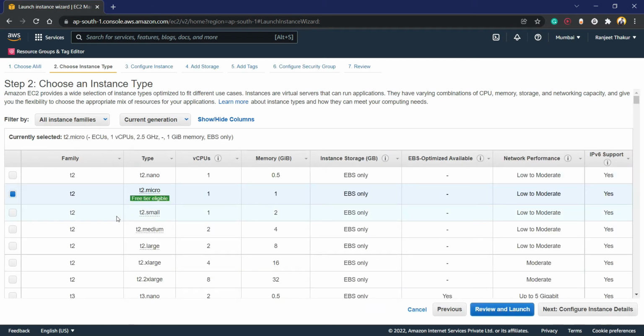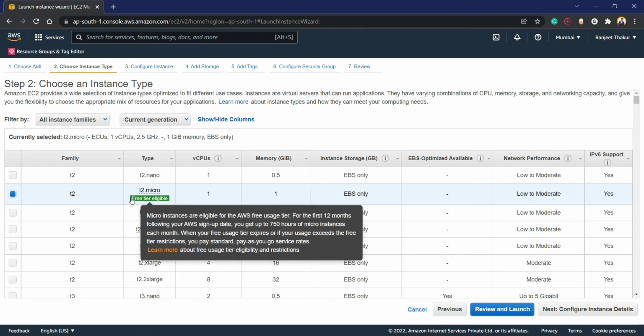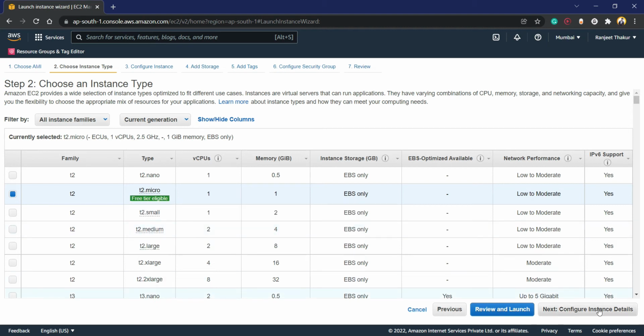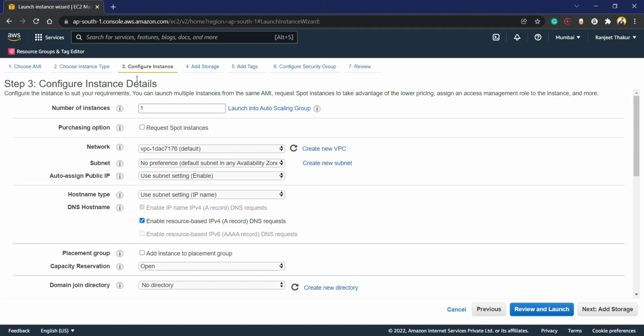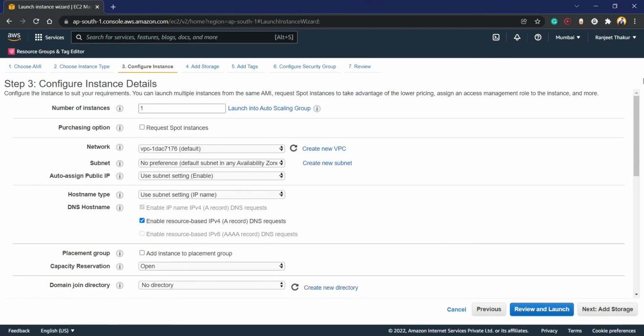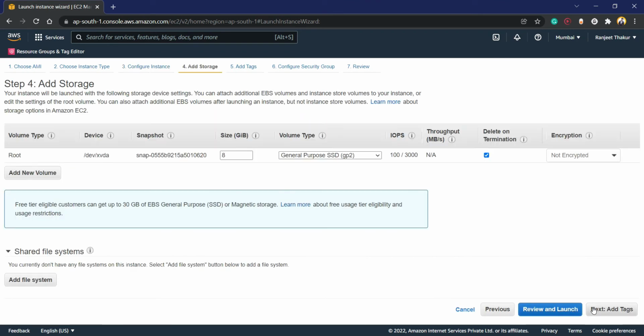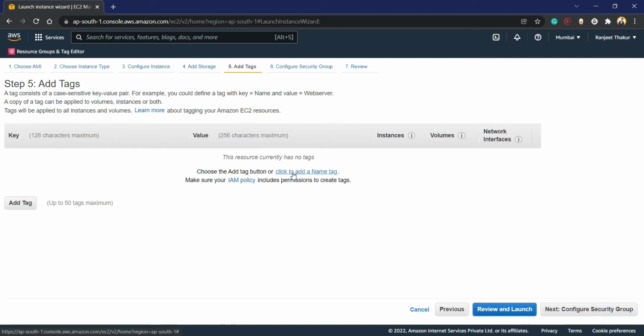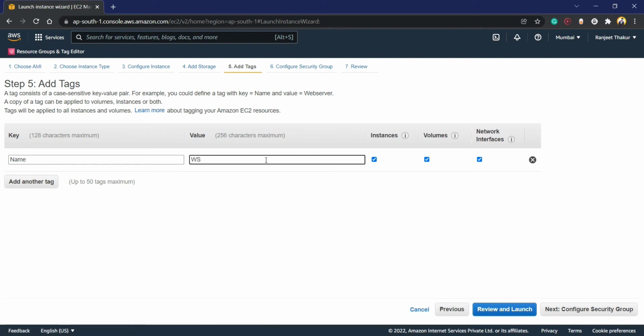Now we have different machine types. Each machine type has different resources connected with it. So I'm using t2.micro, that is free tier eligible. And second, we have to configure instance details like number of instances, VPC, subnet, these kinds of things. And next we have to add storage. By default we have a root drive where the OS is installed, and we can add some extra storage also, like a pen drive. And now we are going to add a tag. So I'm going to name it AWS HTTPD.